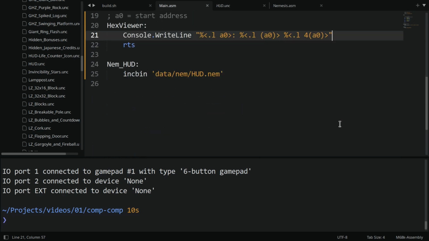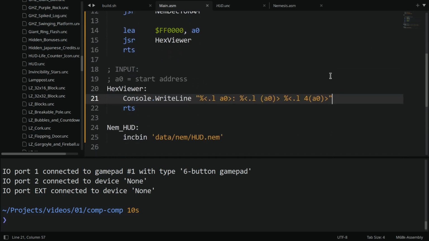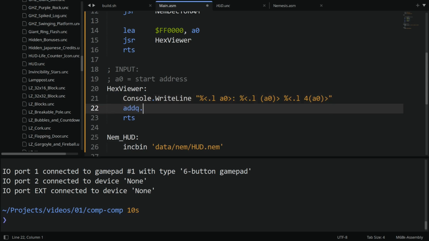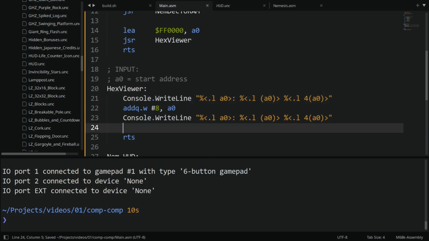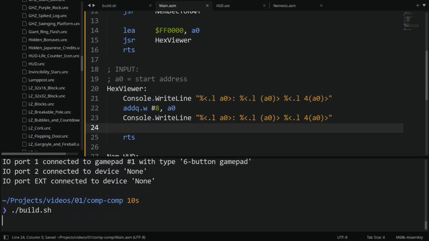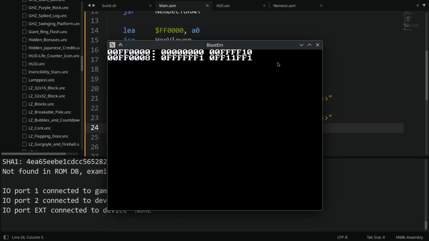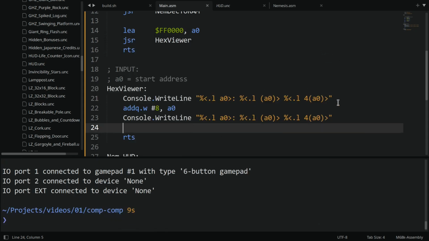Now, let's actually display more than a single line. Let's do the next pair of addresses. We increase by 8 bytes. This is because this is how much we displayed. And there you have it, 2 lines. Nice. But this is still not much.